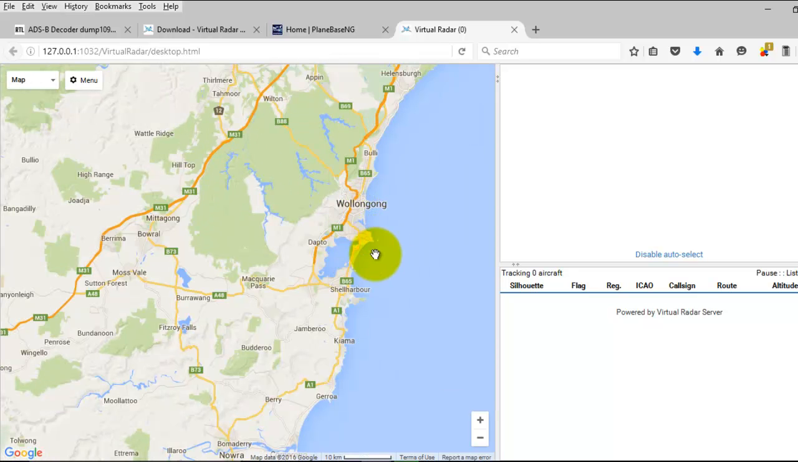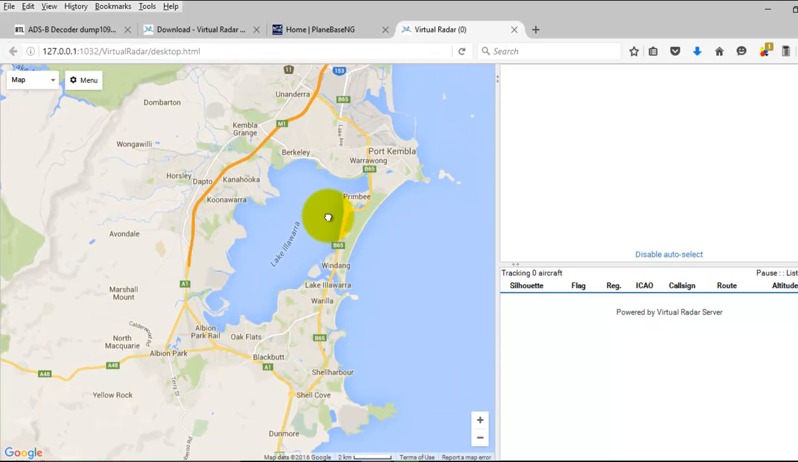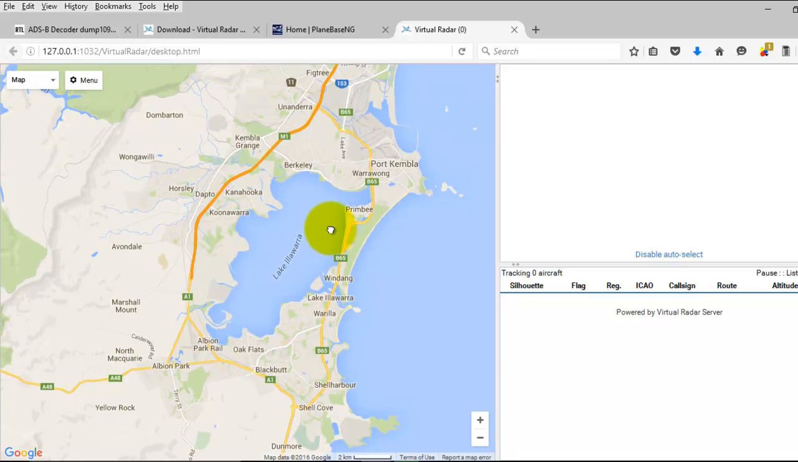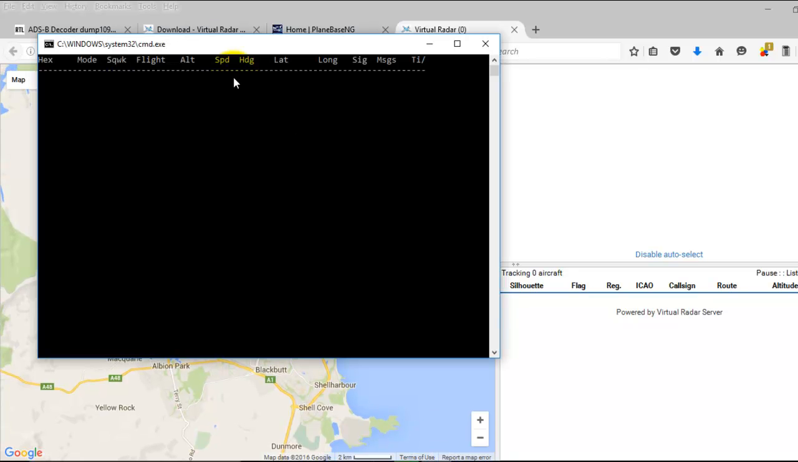Okay, so I'll just zoom in. So now I need to wait for a plane. So have a look at this. There's no signals at the moment, and it is 10:57 p.m. at night, so not many planes fly overhead during that time.